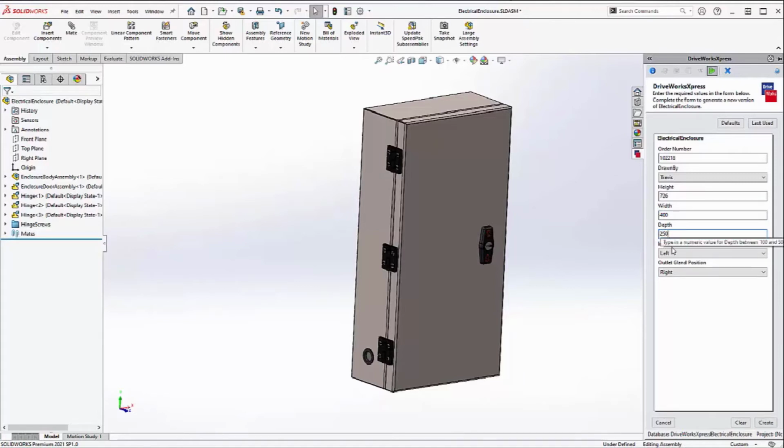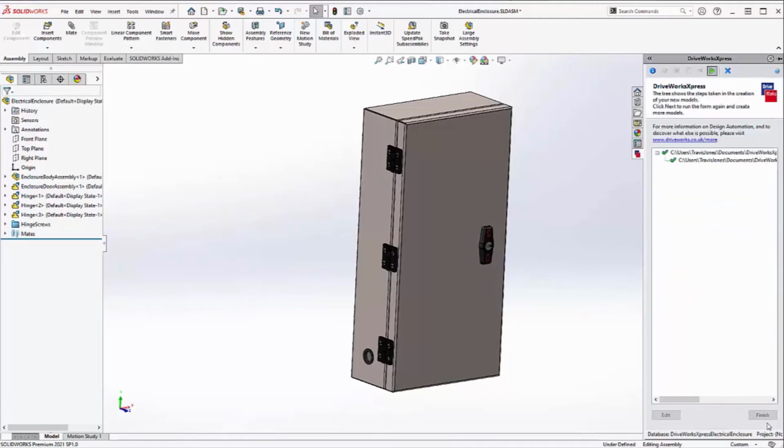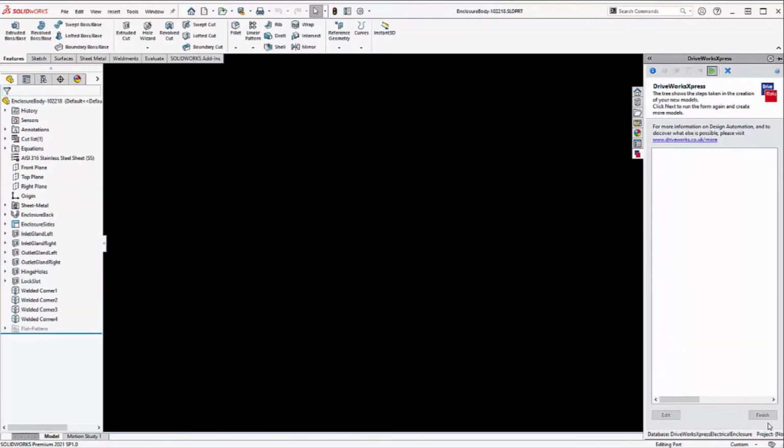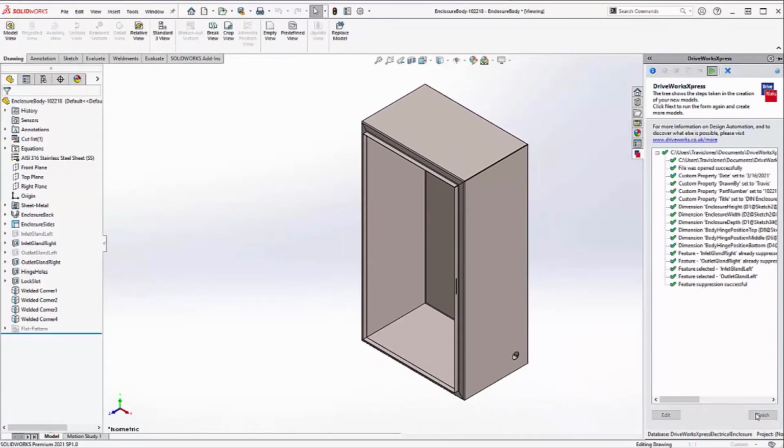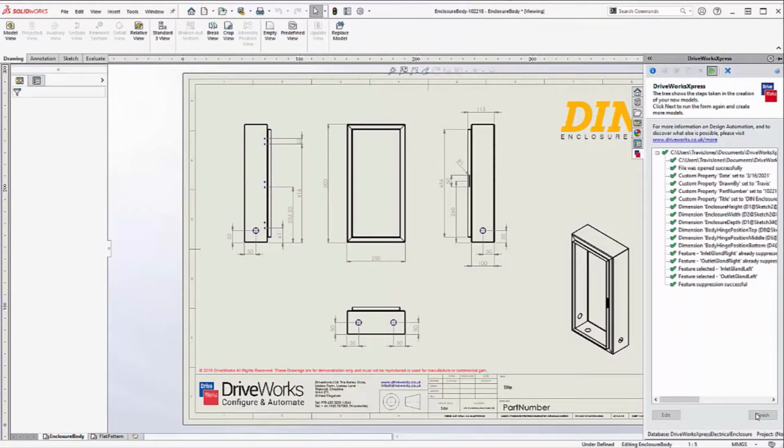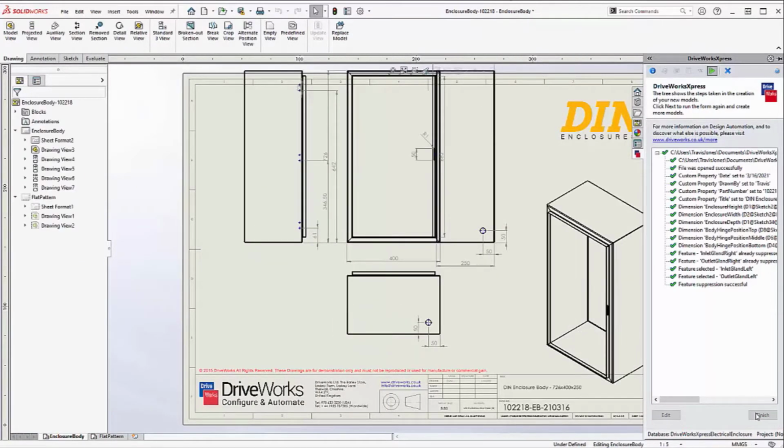The bottom two options here are just going to be inlet and outlet positions. So I can choose basically where the inlet and outlet positions are going to be, and that'll place the grommets. Once I'm done, I'll hit create. And DriveWorks Express is going to go round up all the components that make up this electrical panel, and then it's going to actually drive the geometry. So it's going to take the values that I input for height, width, and depth, and it's going to physically change all of these parts.